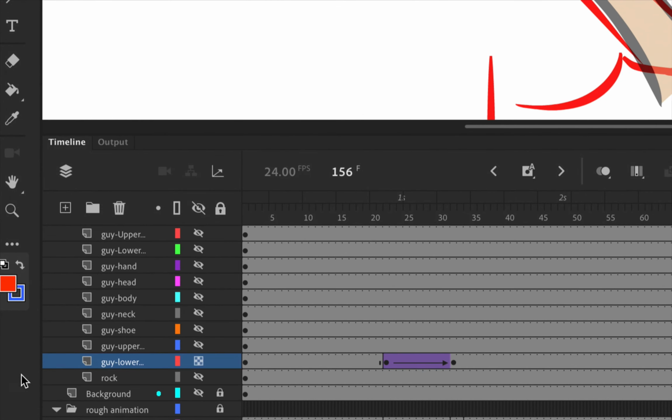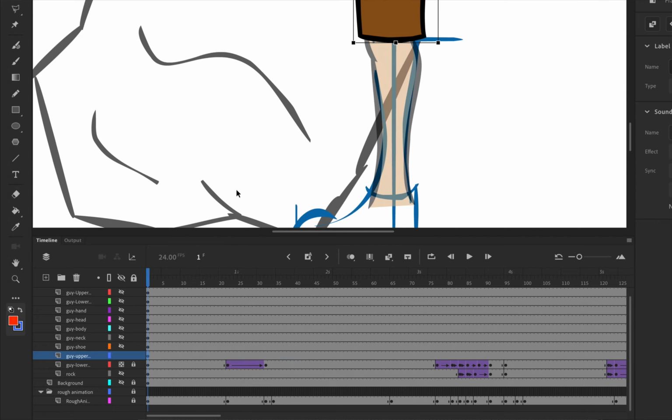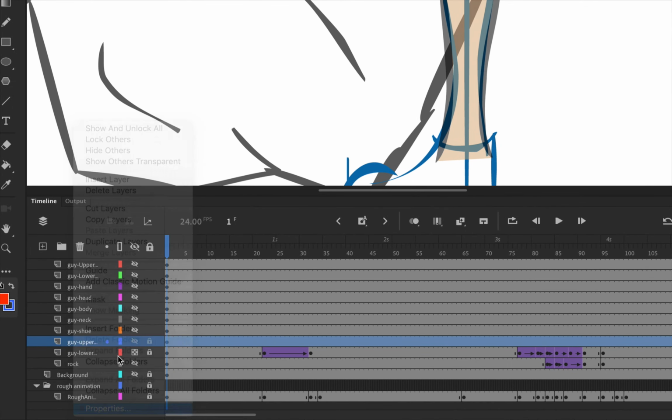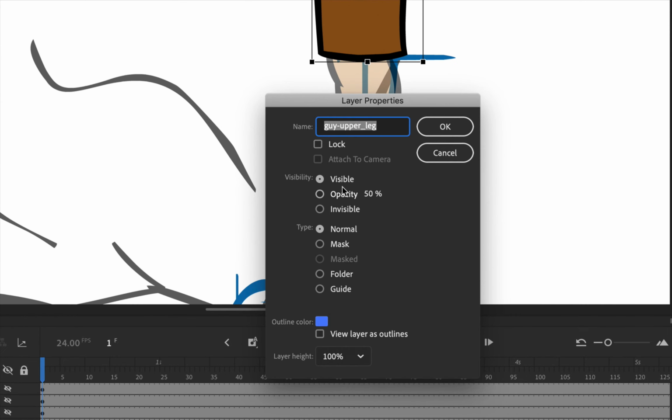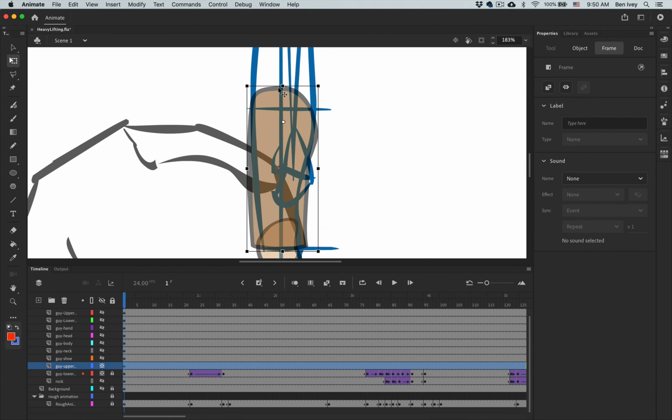Returning back to frame 1, I'm going to lock down my guy's lower leg and let's unlock the upper leg. Now I want to be able to see where the lower leg is that I've animated, so I'm going to keep that one visible, but I am going to open up the options for the upper leg, the properties, and let's reduce the opacity for this one as well. Now we can work on keeping the upper leg in line with the rough animation as well as the lower leg that we've placed where it needs to be.